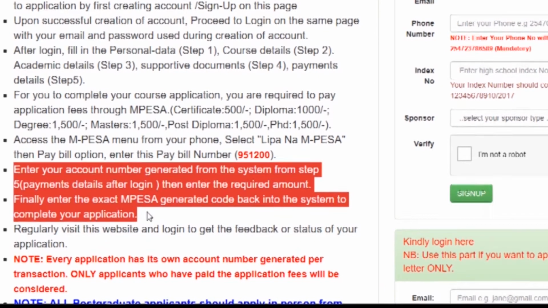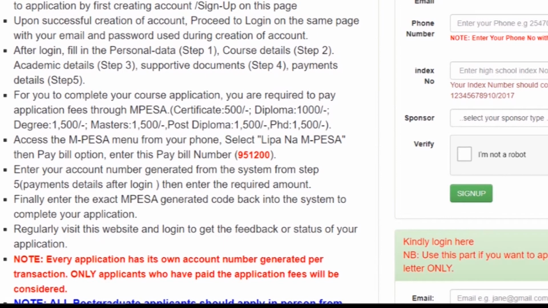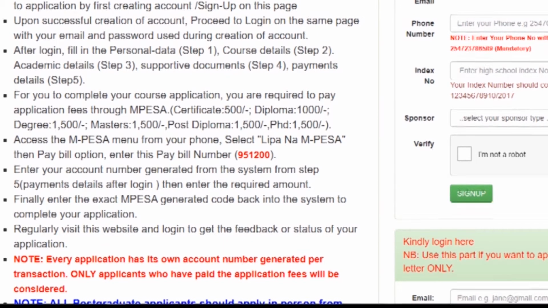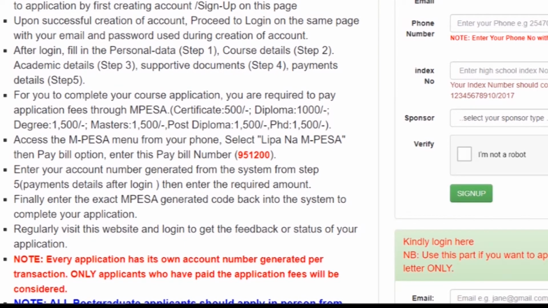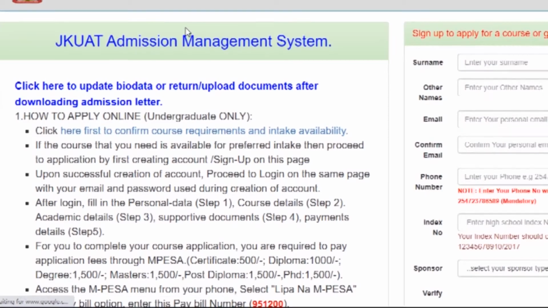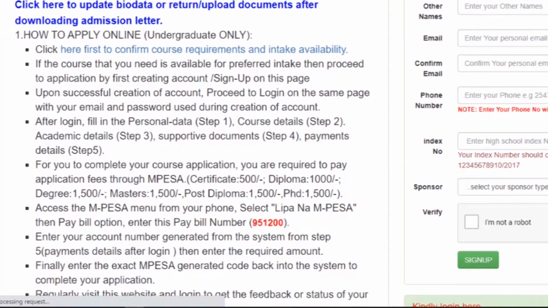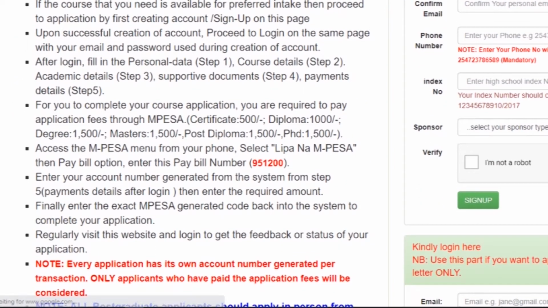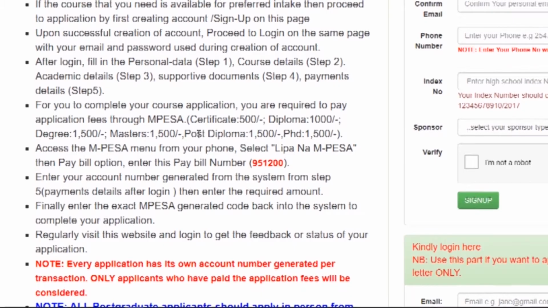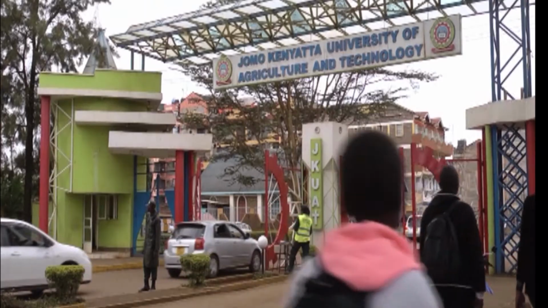Then enter the required amount. Finally, enter the exact M-Pesa generated code back into the system to complete your application. Every application has its own account number generated per transaction. Only applicants who have paid the application fees will be considered.